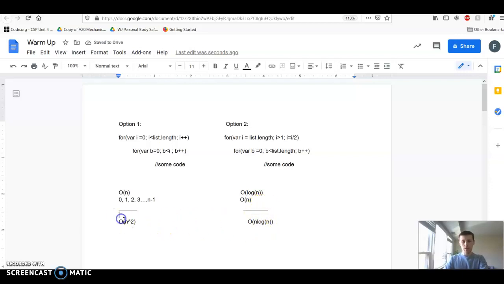And n squared is much, much slower than n log n. So this one is a little bit less efficient than this one. There you go. Now, if you thought this one was more efficient, not the end of the world. These are pretty similar. They're not that different from each other. The difference can only be seen in really large numbers.